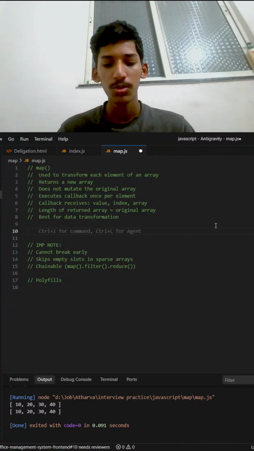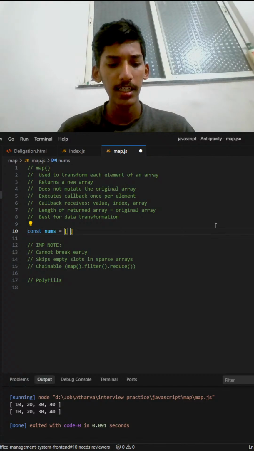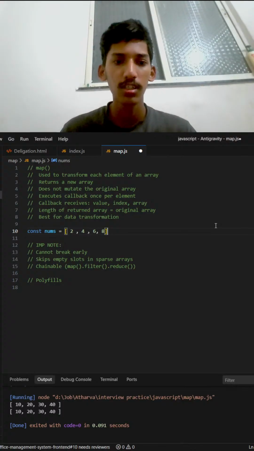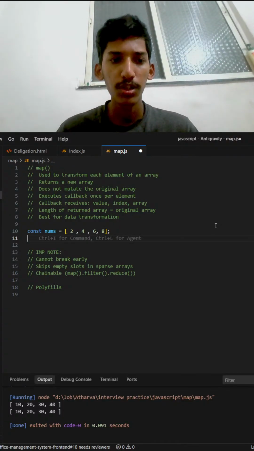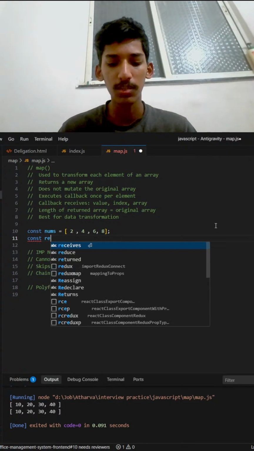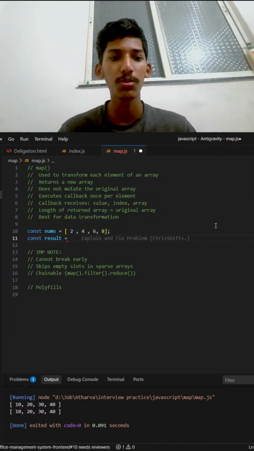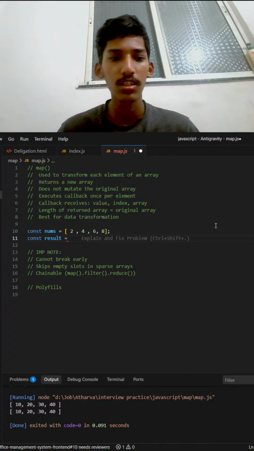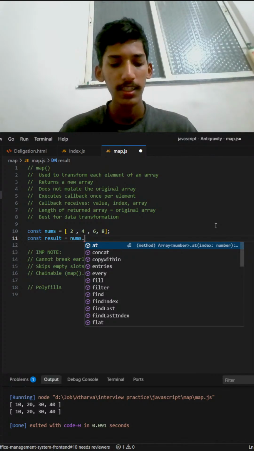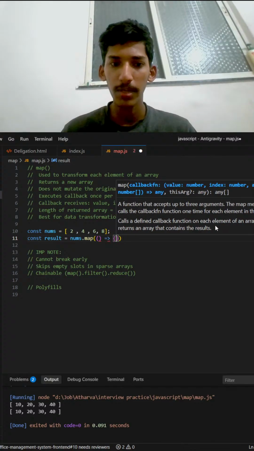So let's get started. Let's create a nums array: 2, 4, 6 and then 8, for better understanding. The important part is that it does not mutate the original array, so we have to return something and store that new array in something. So we are going to use a result constant, then nums, then map. In map, it basically takes a callback function.